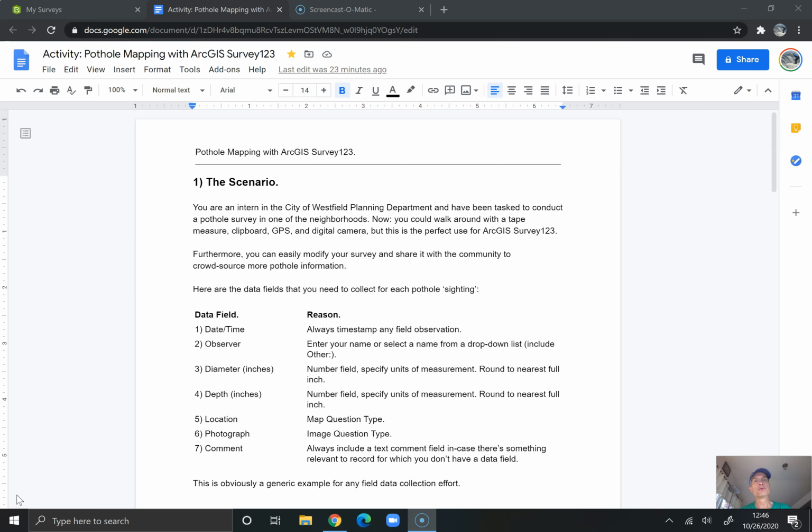Survey123 because then you can do all the data collection on your smartphone, and then immediately the data are mapped as an ArcGIS Online map, which you can share. And then, of course, you can also just download the data as a spreadsheet and do further analysis. And then you can take that survey and modify it just a little bit, and then actually send it out to the community and crowdsource even more information. So it's the perfect tool here.